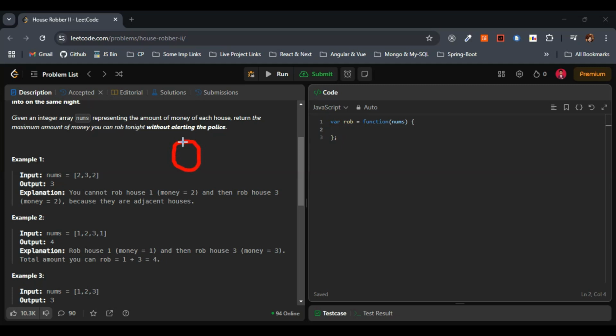So the houses are arranged in a circle, which means the first house is adjacent to the last house. Suppose we have three houses: one is here, two is here, and three here, and three and one will be adjacent here, right? The first one and the last one are adjacent. You can clearly see here. So that's what they have given here.